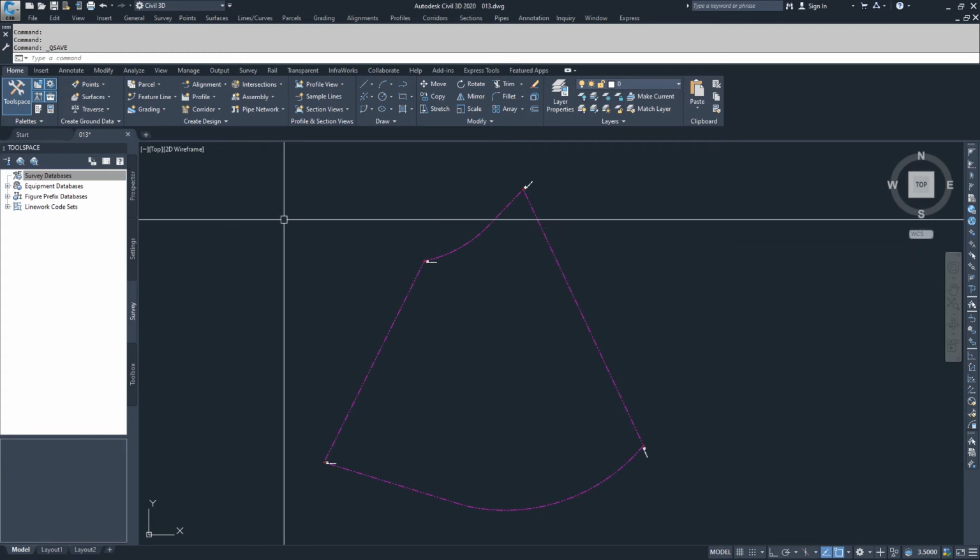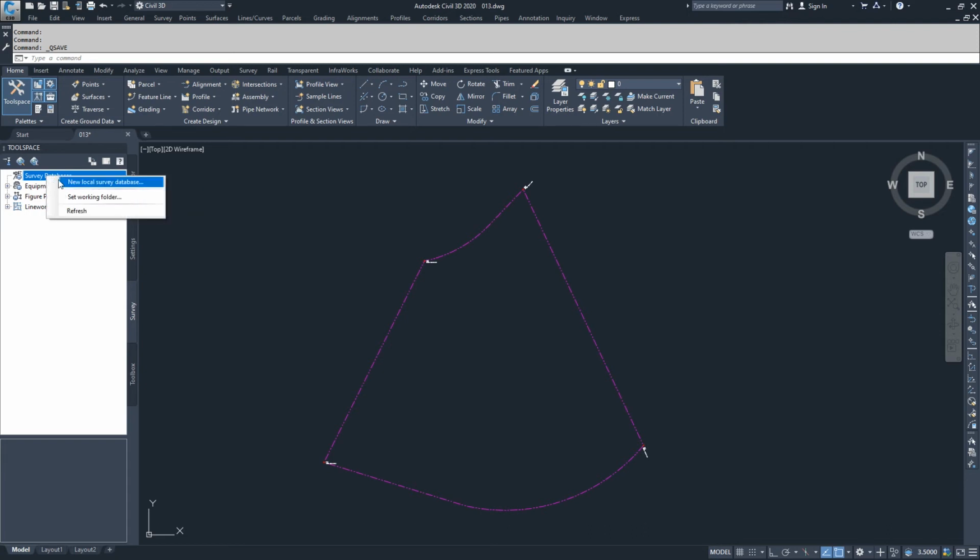So what we're going to do now is set up a survey database. When you set up a survey database, you're going to right click on survey databases, and you have the options of new local survey database and set working folder. Effectively, a survey database is a location where all of the information for any survey imports is going to be saved. When you set up a new local survey database, it's going to create a folder inside of your computer somewhere, wherever you specify, and then it is going to drop some generic files into that for you to be able to work with and create new imports.